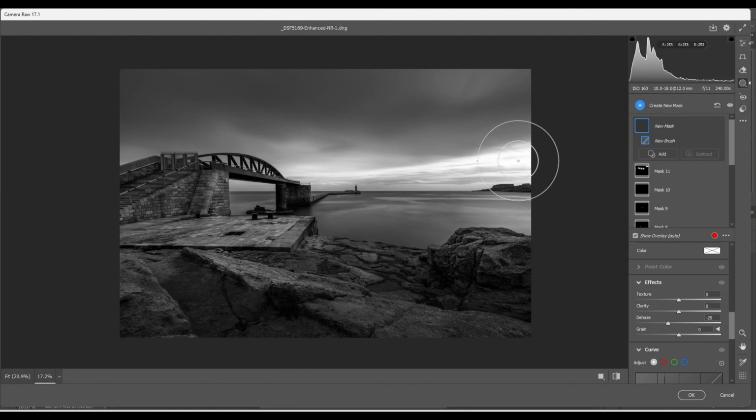And I'm going to just click away. And there we're going to show you the before and after of the dehaze. Well guys, I think that's enough. I'm just going to do one more edit.